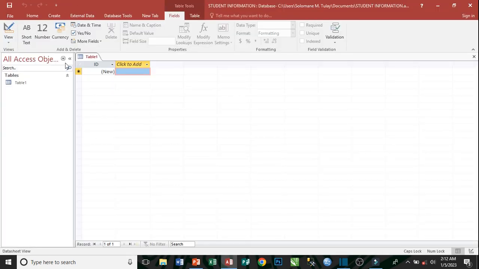You see the database is already open. This is the entire Microsoft Access. Before you do anything else in the database, you need to know what you are going to build. You need to know what type of database you are building before you even start opening Microsoft Access. Those are some of the things you need to know.